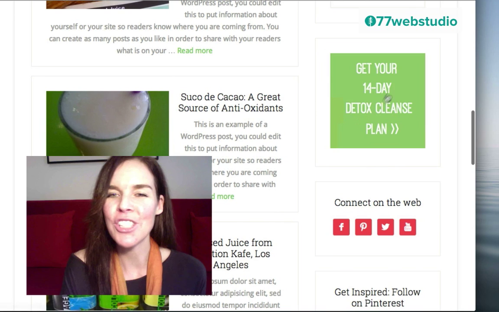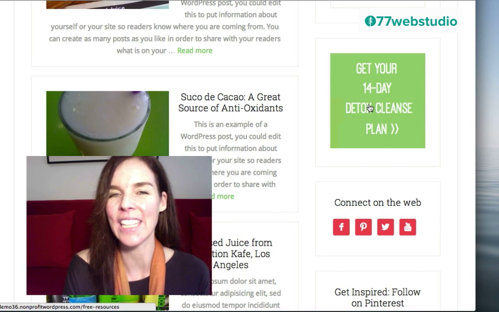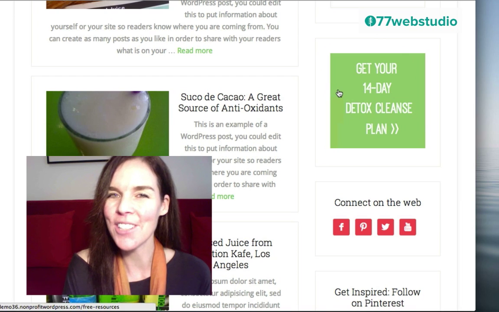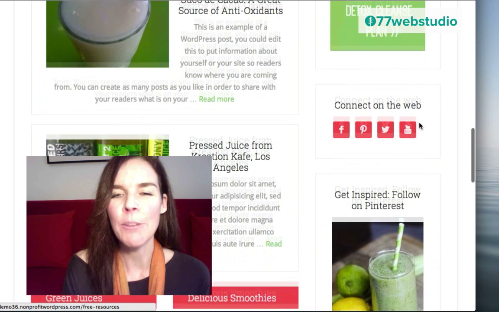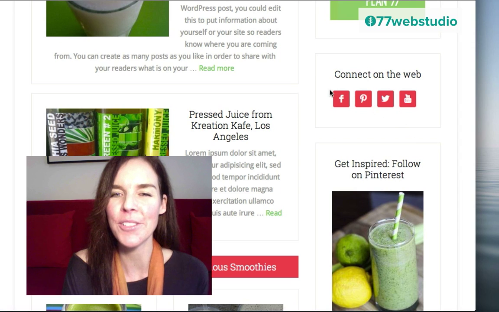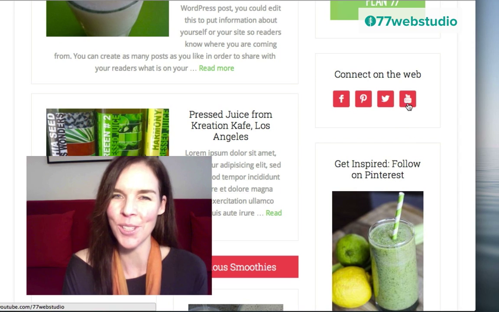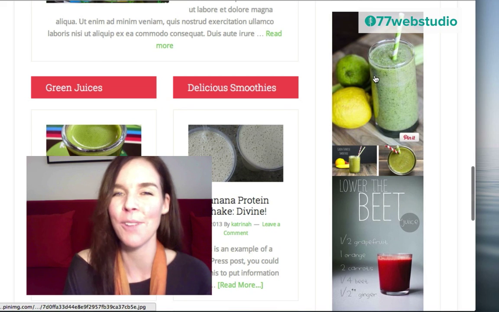Then we'll add an image here which has a call to action, which when you click on it leads to a landing page. I'll go over landing pages in just a moment. Underneath this landing page call to action image with a link, we'll have some social icons so anyone can easily connect with you on the social web, either on Facebook, Pinterest, Twitter, or YouTube. Then underneath the social icons, finally, we'll have some pins from Pinterest.